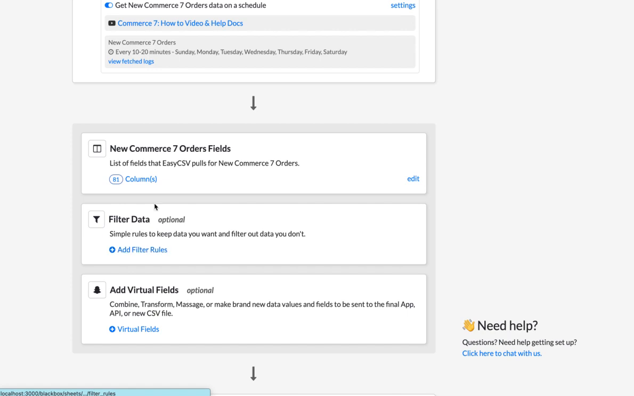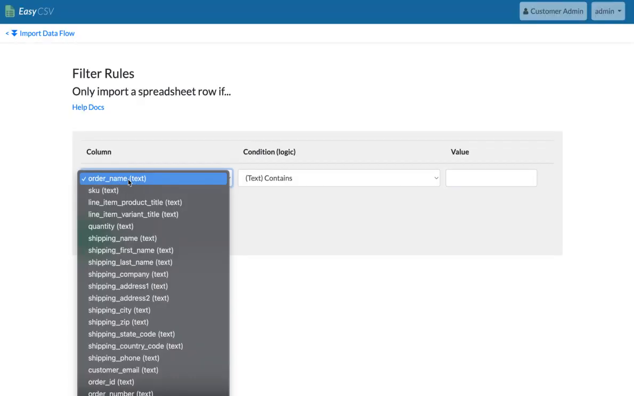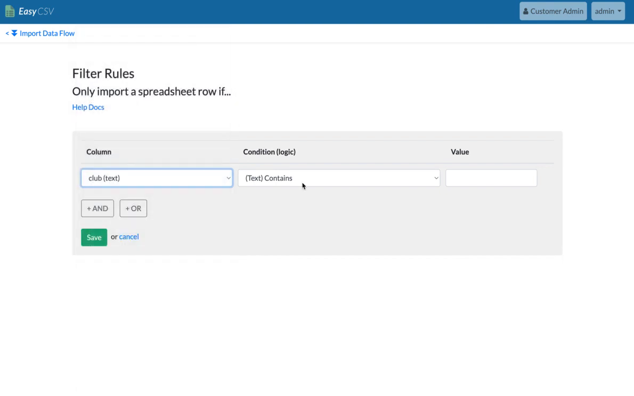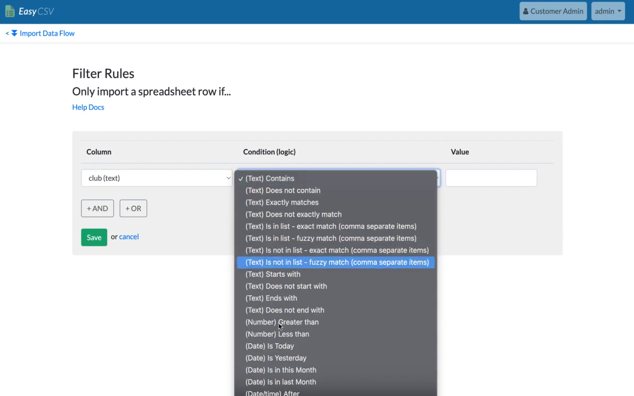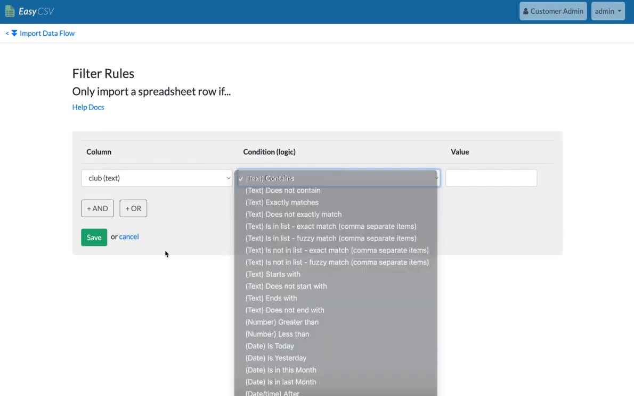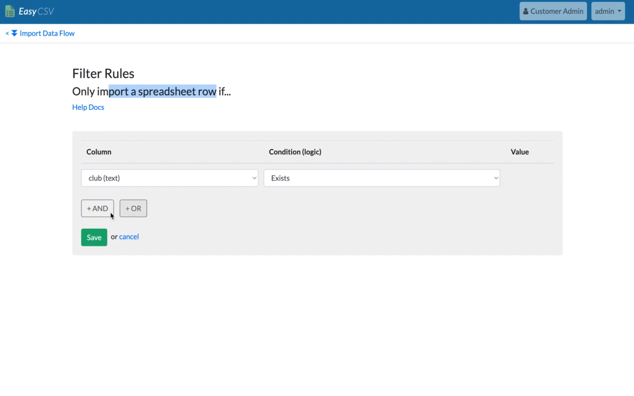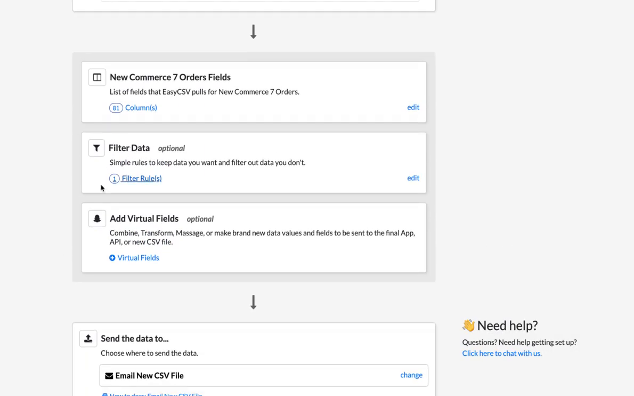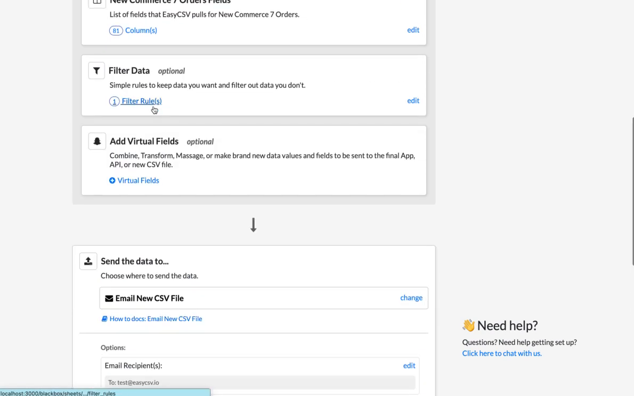So maybe it's going to trigger off every order here, but you only want orders that were for club. Only continue if the orders are for club. And then it'll stop there for orders that are not club and continue on for the rest. But you could filter for anything.